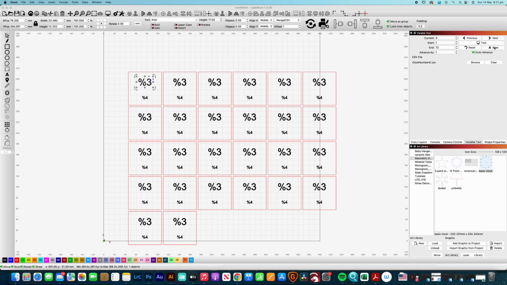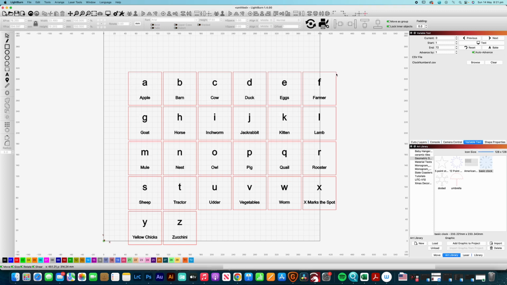So I'm just going to bake those in, and unfortunately I'm not aware of a way that it can actually put an image on there as well, but that's not a bad start. But that's a perfect example of how you can create multiple different types of products using the variable text and the array tools, both the grid and the circular array tools, to give you a massive head start as far as creating those accurately and quickly.